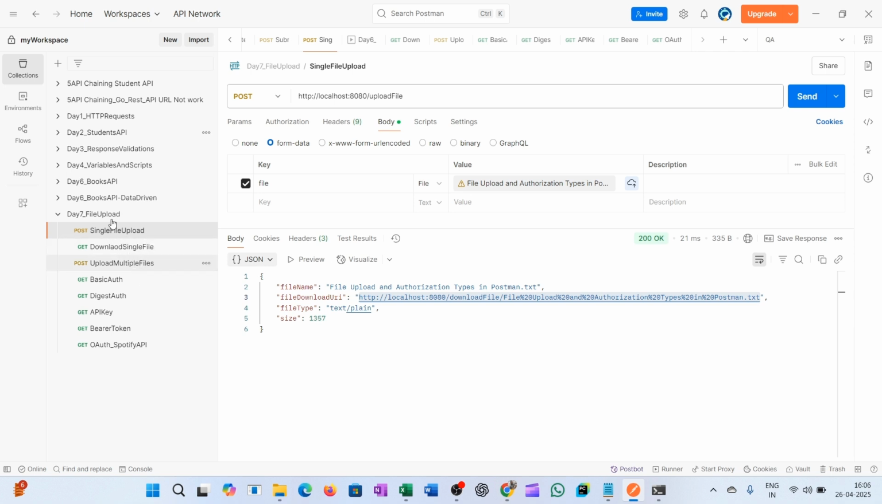I have already created the collection File Upload. Click on this single file upload. Here go to Body, select form-data, then enter the key as file and select the file here. Then you can upload the files. Click here and upload. I have already uploaded one, but you can upload any file.